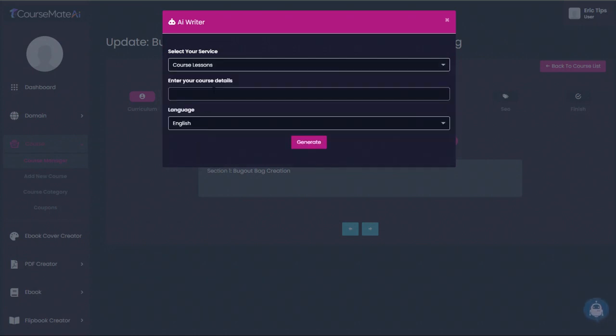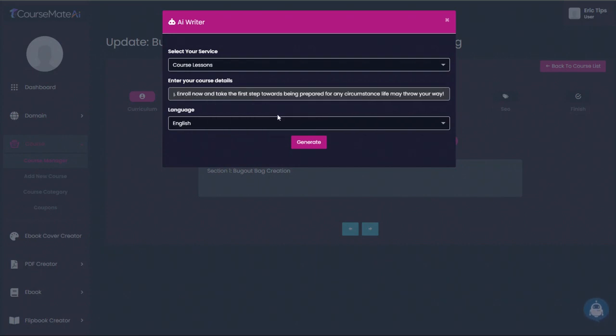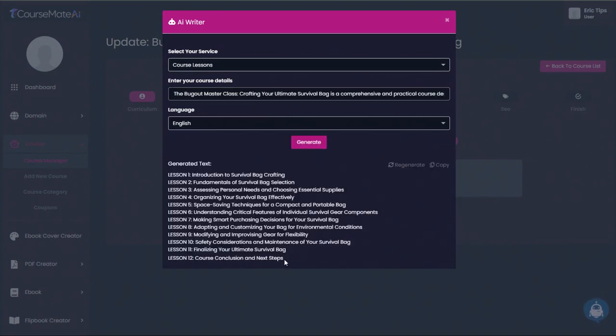We'll go to Course Lessons, and where it says Details, that's where I'm going to paste in that description that we just copied to the clipboard moments ago. Generate. And it gave us 12 suggested lessons. I'm going to copy that to my clipboard and just put it in a notepad.